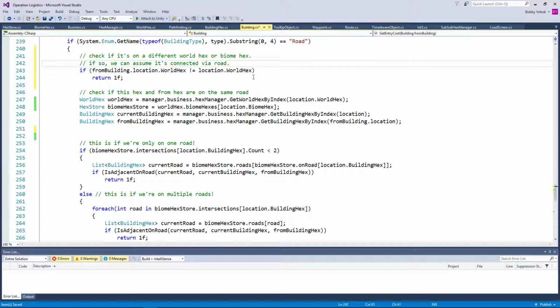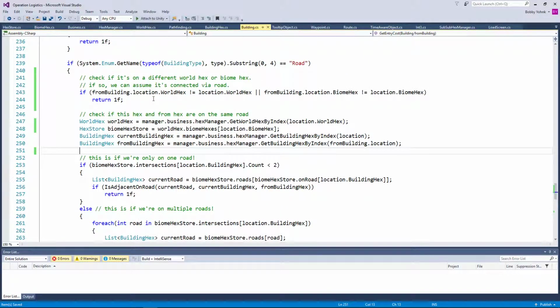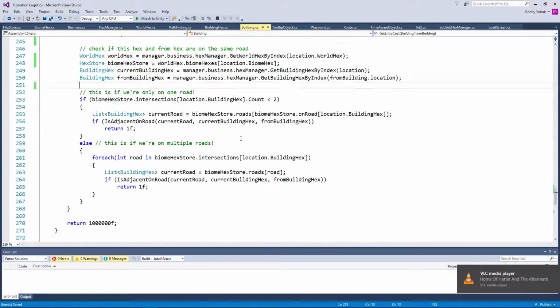Okay, so we can then go ahead and toss in or from building.location.biome hex is not equal to location.biome hex. Because if that's true, we can assume the same thing. It's connected via road. And none of this then becomes important. And we can skip all of that and save ourselves a little bit of time. Not a lot of time, but a little bit of time.